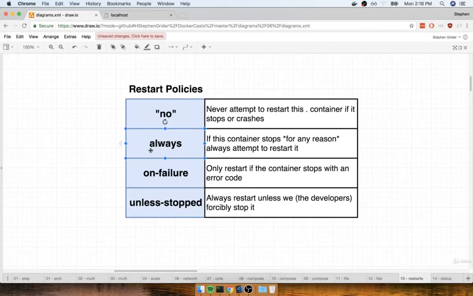So as you might guess, the always restart policy says, hey, if this container stops for any reason, just go ahead and attempt to restart it. And we just saw that in action when we crashed our server. Now we also get access to the on-failure restart policy. As you might guess, the on-failure policy is only going to attempt to restart the running container if we get an error code, so a status code from that process.exit line other than 0.